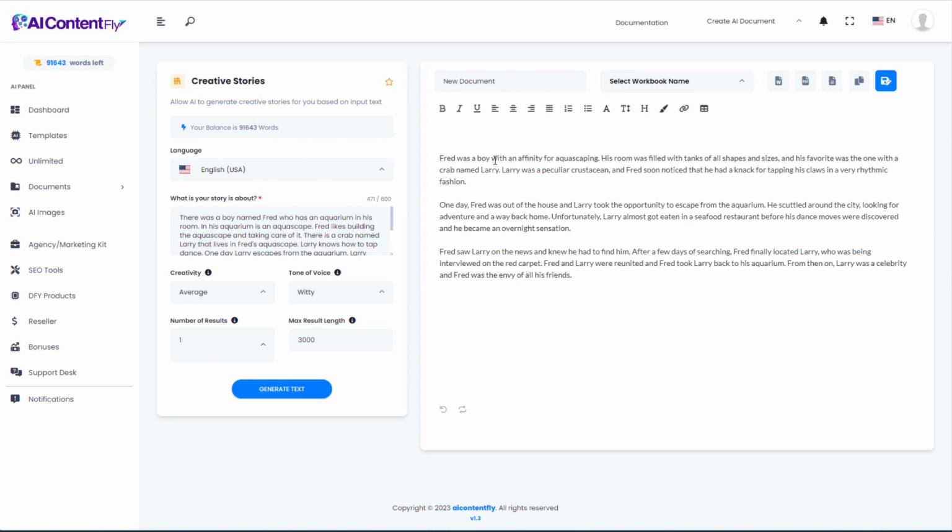Here we go. Fred was a boy with an affinity for aquascaping. His room was filled with tanks of all shapes and sizes, and his favorite was the one with the crab named Larry. Larry was a peculiar crustacean, and Fred soon noticed that he had a knack for tapping his claws in a very rhythmic fashion. One day, Fred was out of the house, and Larry took the opportunity to escape from the aquarium. He scuttled around the city looking for adventure and a way back home. Unfortunately, Larry almost got eaten in a seafood restaurant before his dance moves were discovered, and he became an overnight sensation.